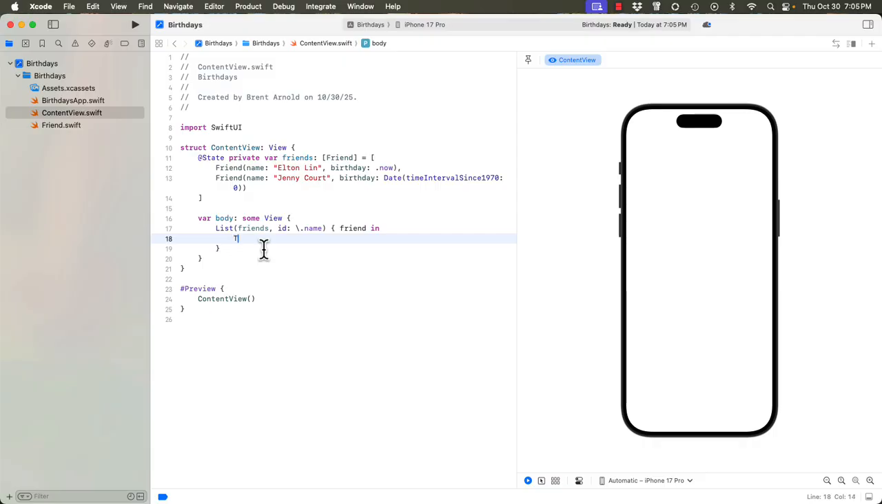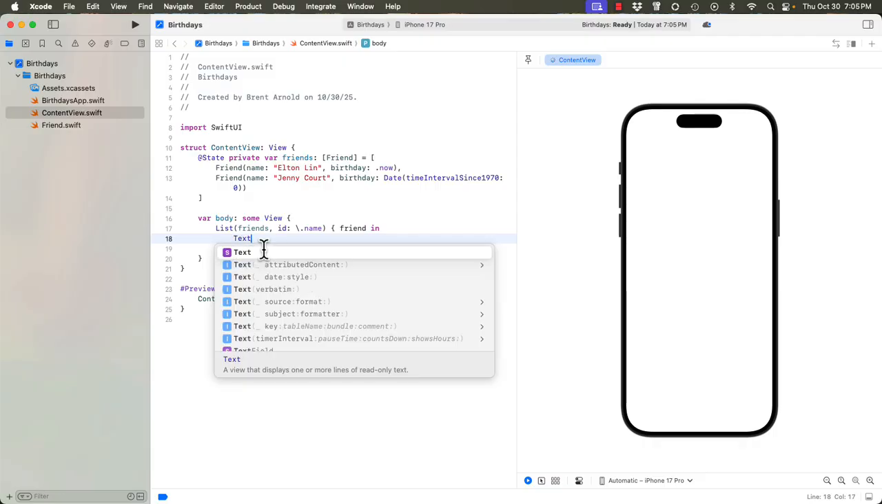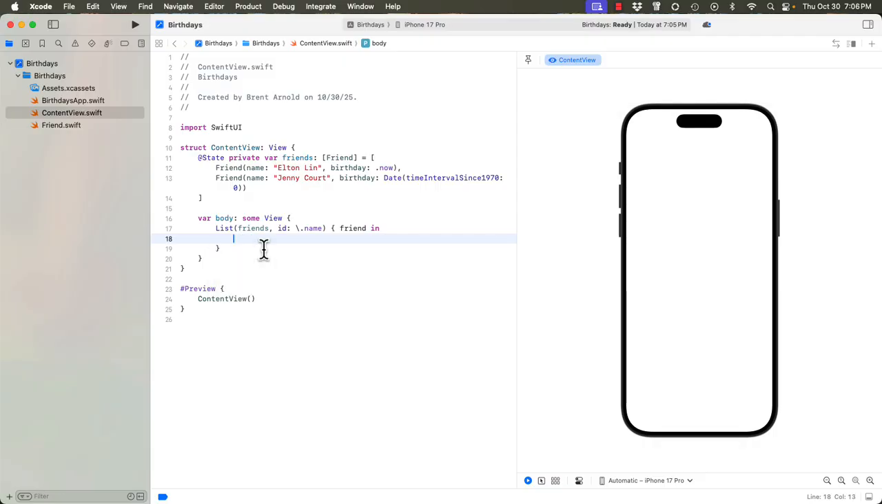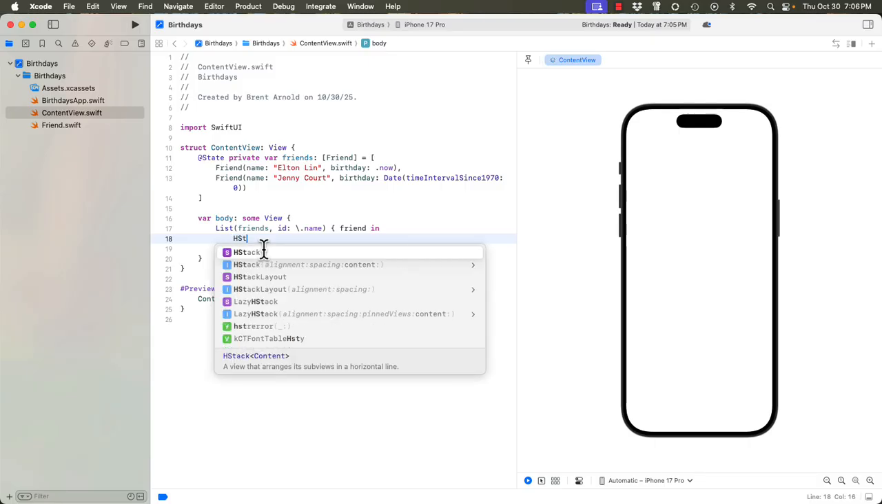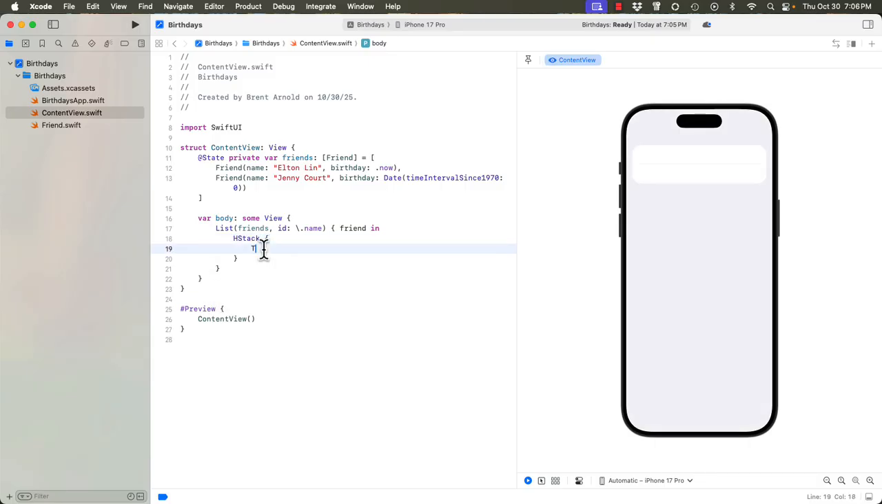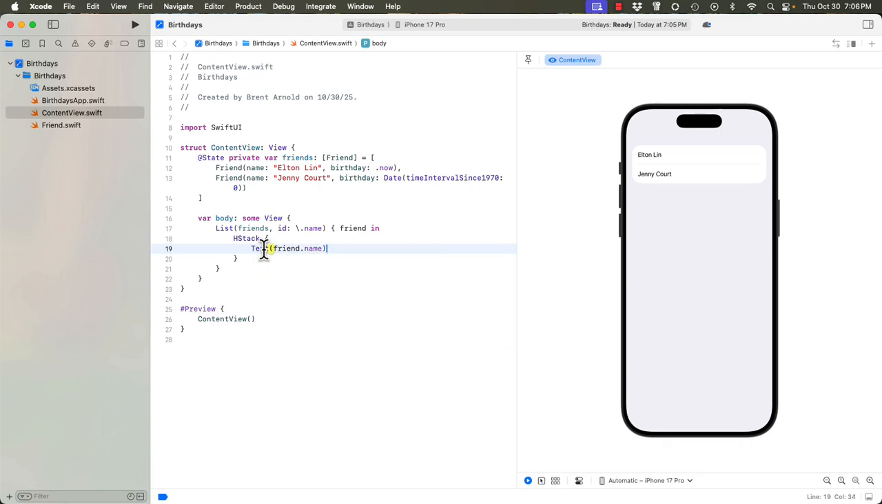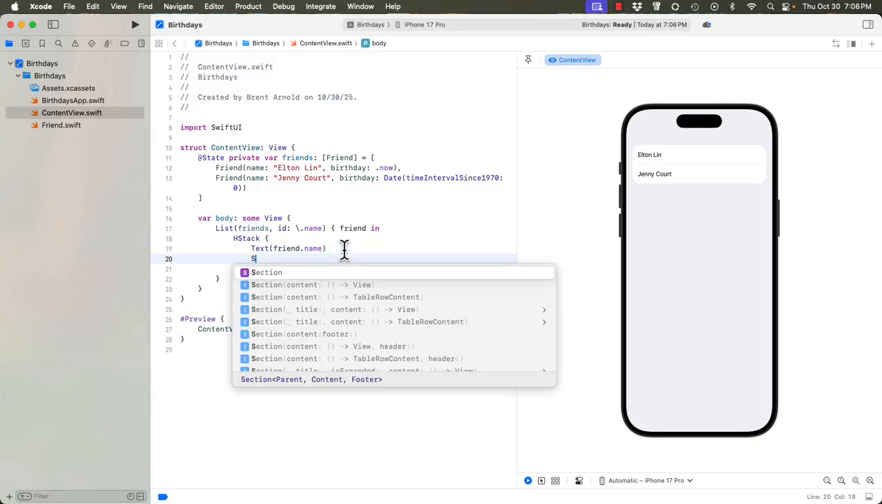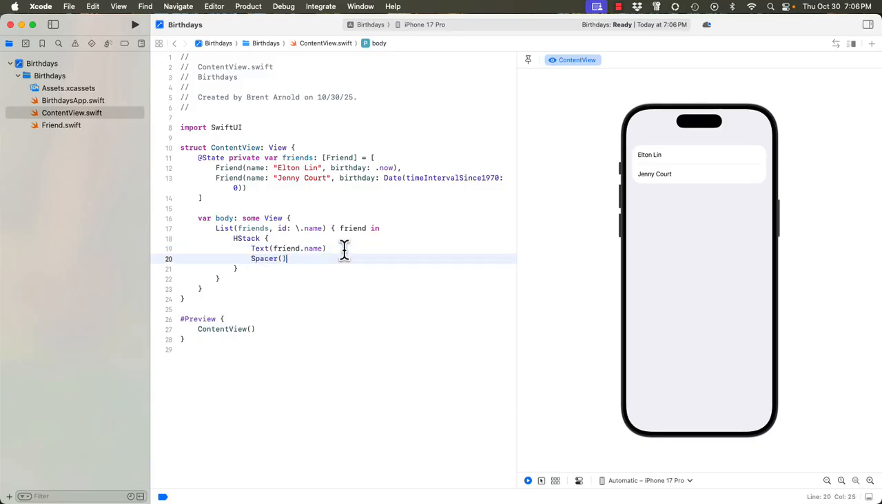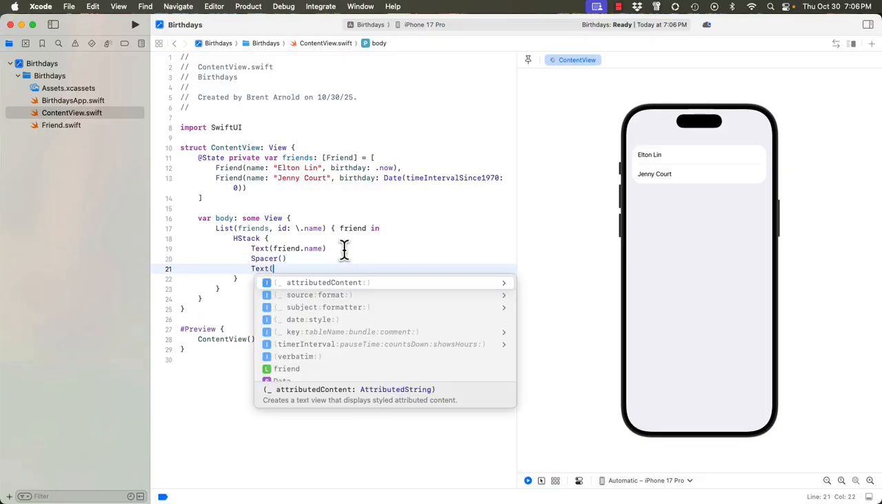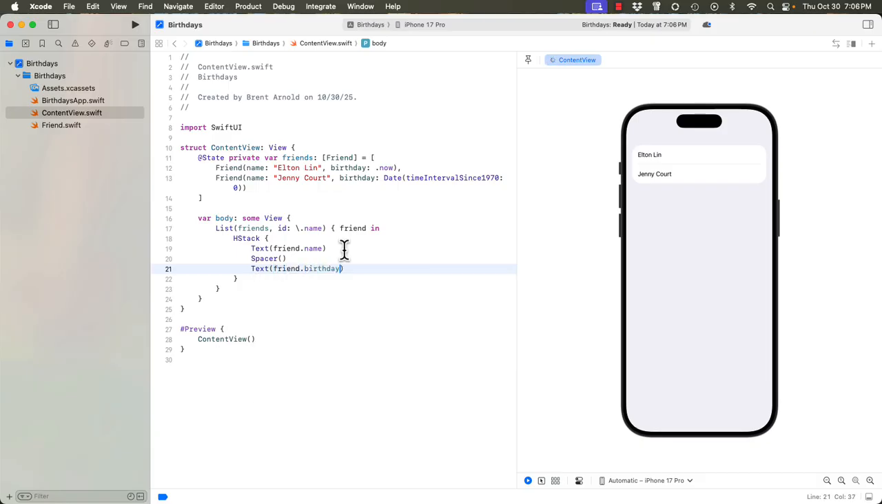In our list, actually, following the tutorial, let's create an HStack, and then we'll have a Text, and we'll use the friend name. So now we've got the name showing up. For the date, let's add a Spacer. And remember what that does is it pushes everything to the sides. Now the next item, we want to show a Text. We're going to use the friend.birthday.